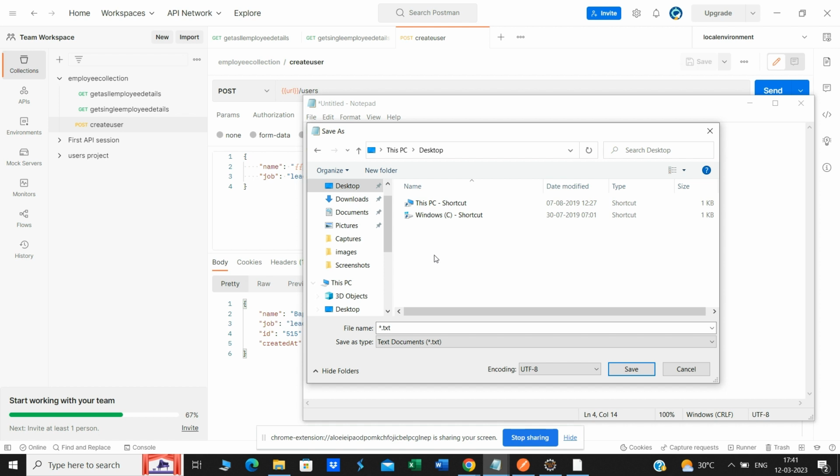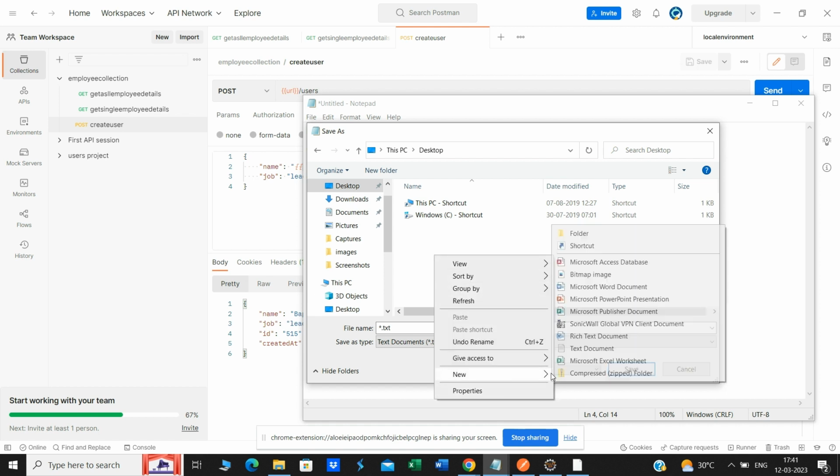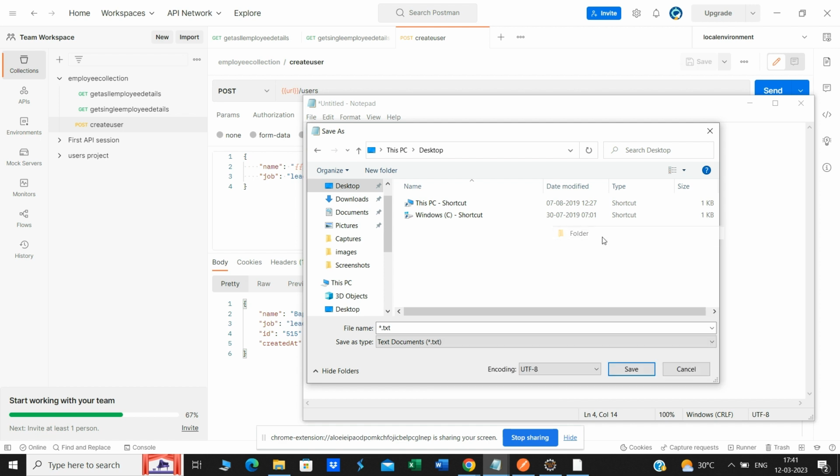So inside the desktop, I'll create one folder called API test data. Okay, so inside this folder, I'll save this. So okay, you click on it. You have to provide the post endpoint data.